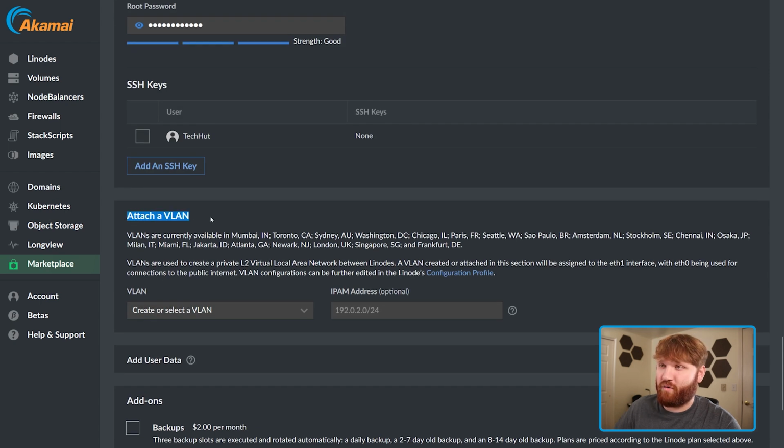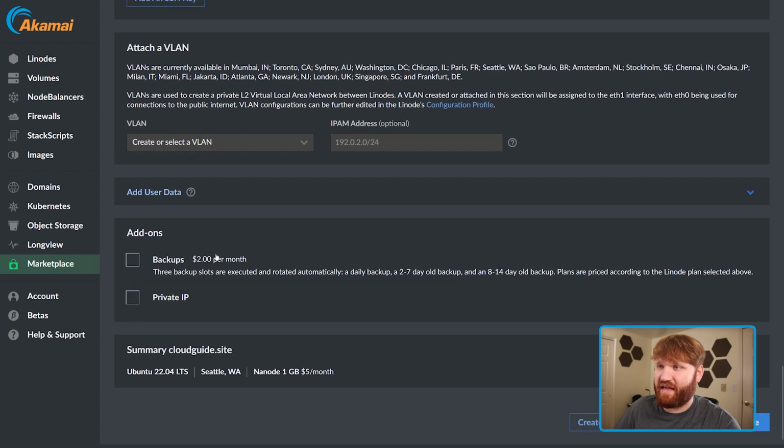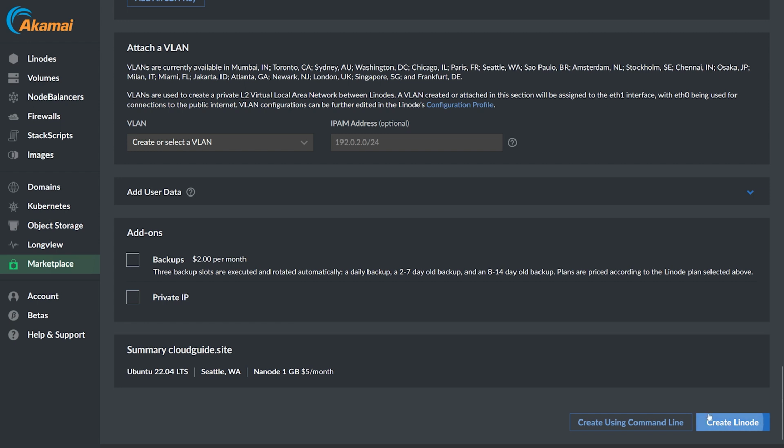And VLANs are a little bit more advanced. We're not going to worry about that right now. Backups are a fantastic option at $2 a month. This is just a demo, so I'm not going to use it, but if this was actually a production instance that I was doing, I would definitely select that. So let's create our Linode.